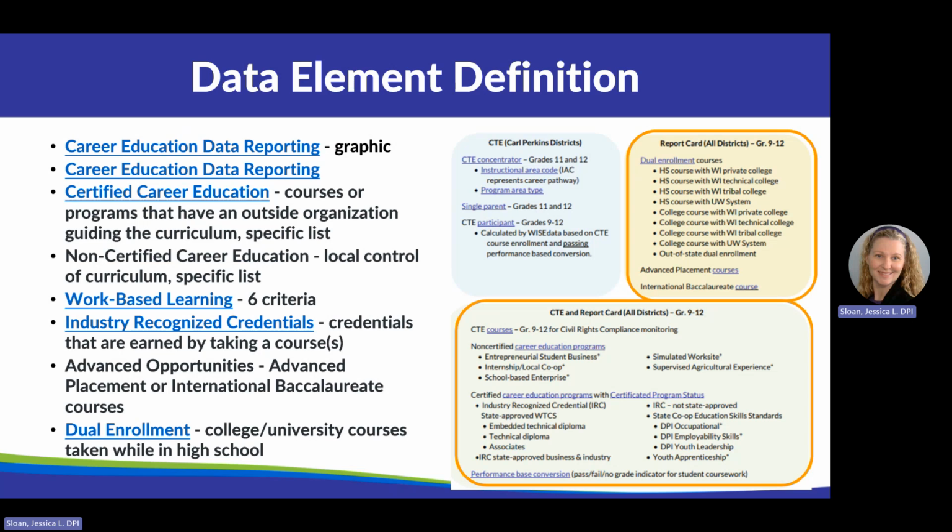Here are the data element definitions for topics covered in this presentation. We are not going to go into all these links, but you have them as a resource. On the screen is a graphic organizer for career education data. It is divided into 3 report categories. So CTE Carl Perkins, and this is exactly what we are looking at in Carl Perkins. The report card looks at dual enrollment, advanced placement, international baccalaureate, and the arts. And then CTE and report cards both look at industry recognized credentials and work-based learning.